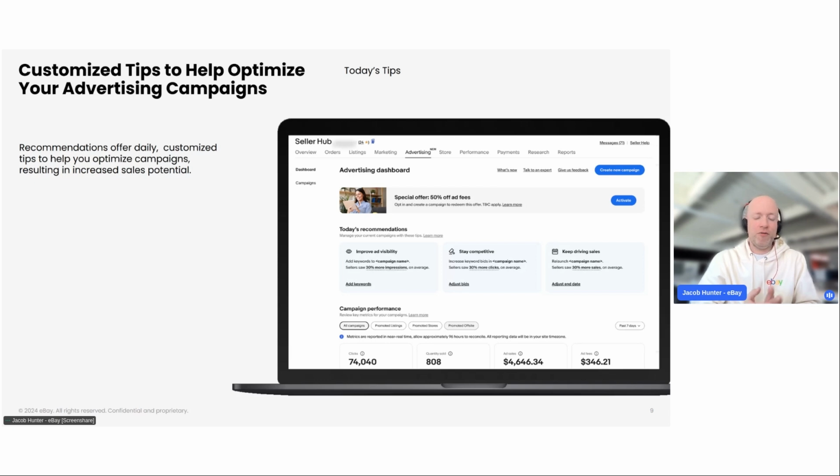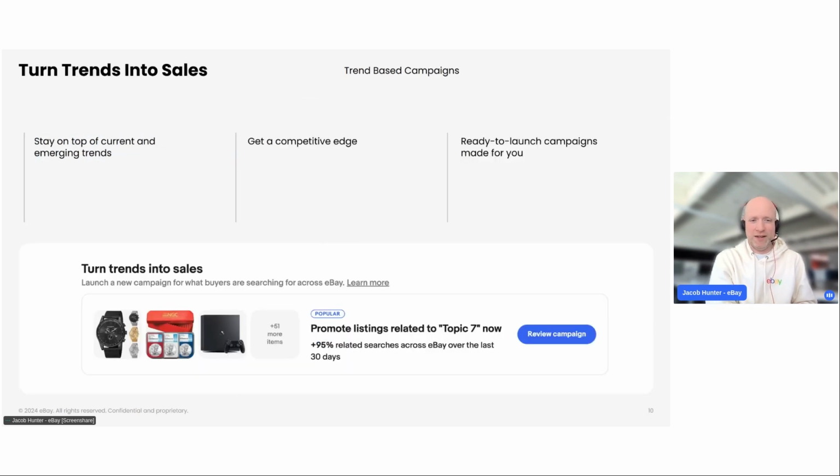I love this feature because maybe I don't have all day to optimize all of my campaigns or every single one of my pieces within eBay, but eBay will do that work for you, do that extra energy. Then all you have to do is review it and activate, which is really exciting to see.